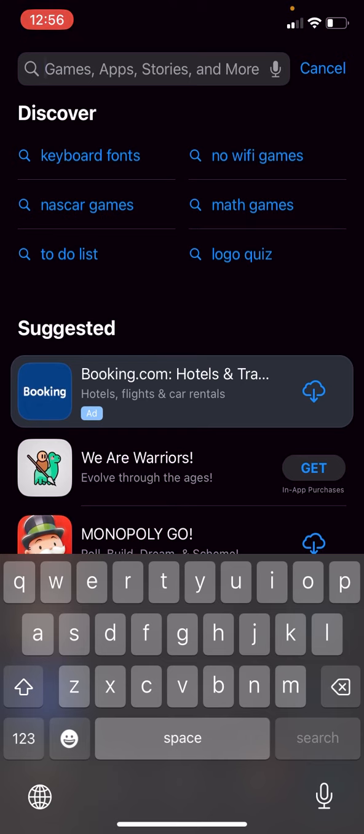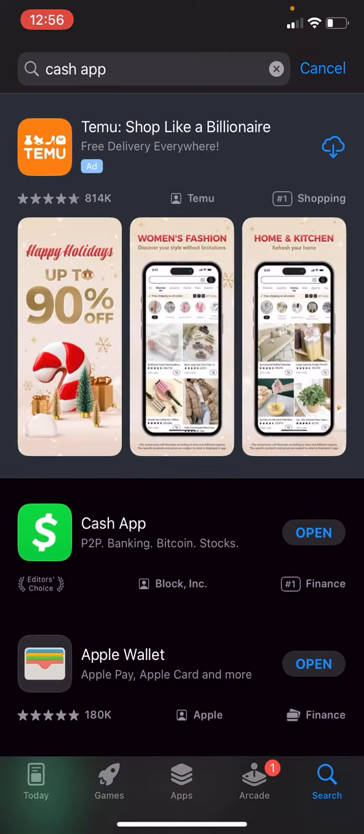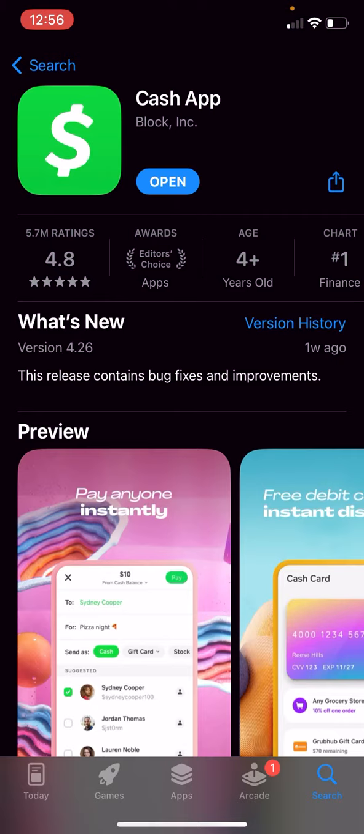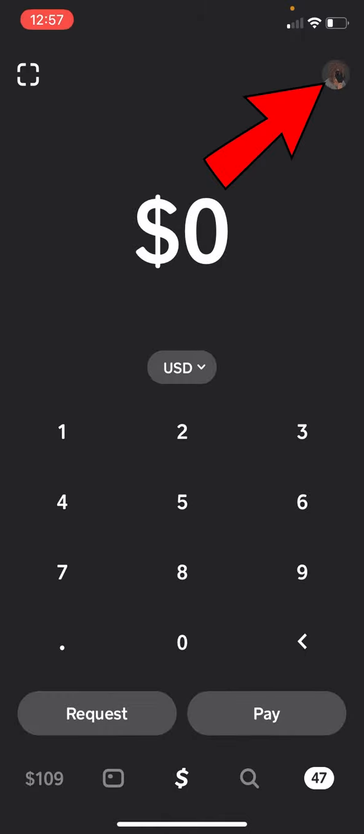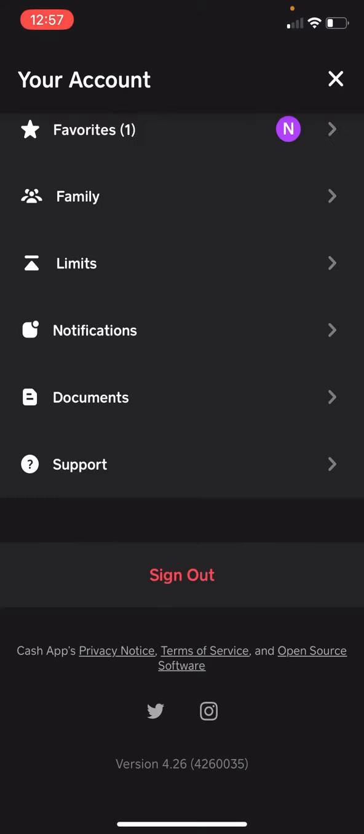This is how to contact Cash App support. If you haven't already, make sure to go to the App Store, look up Cash App, and install and update the Cash App app. Once you've done that, let's go ahead and boot it up. In the top right, we're going to hit our profile. We're going to scroll all the way down until we see support on the bottom right here.